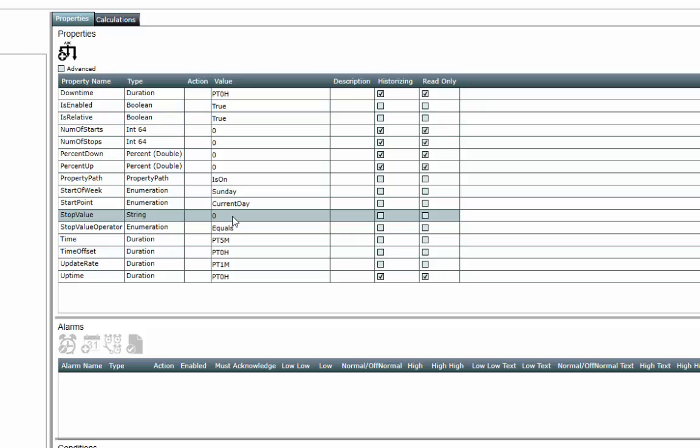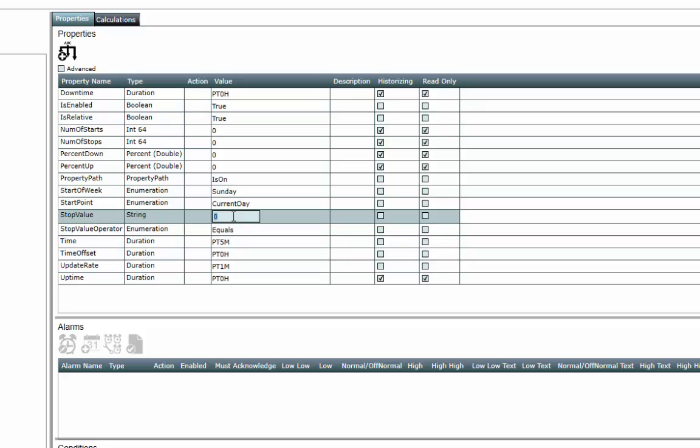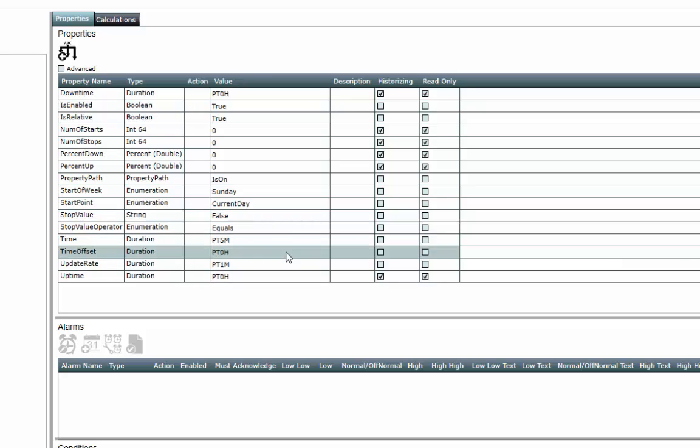And the last thing we set is the stop value. A stop value indicates when a piece of equipment is off. So if I'm measuring something like current, then the stop value would be 0, right? Because when there's no electricity flowing to that device, that means it's off. With our pump, we have an on or off. So I'm going to say that when the is-on property goes to false, that means that the pump is not running. Okay, so we have our uptime statistics set up now.